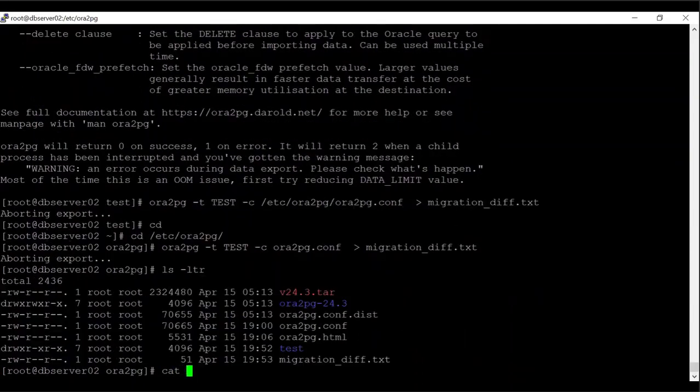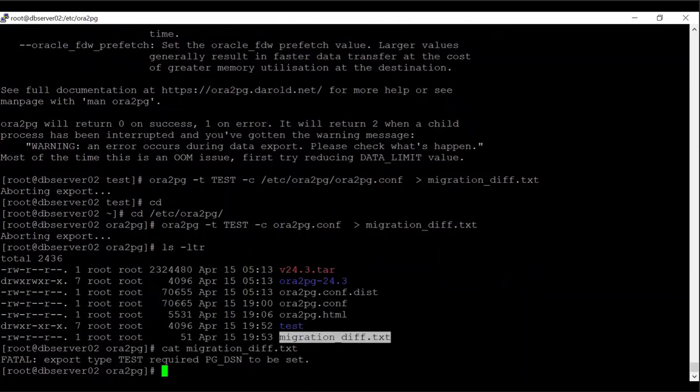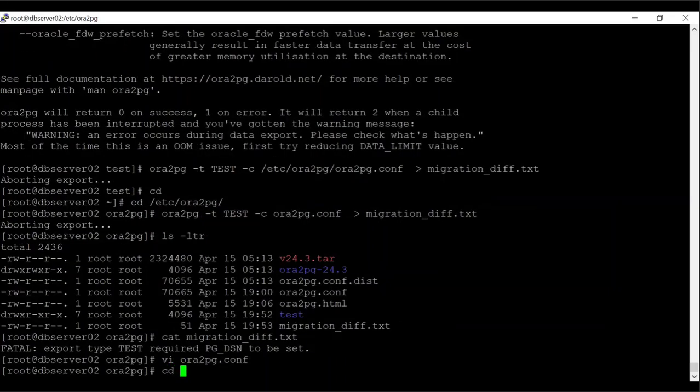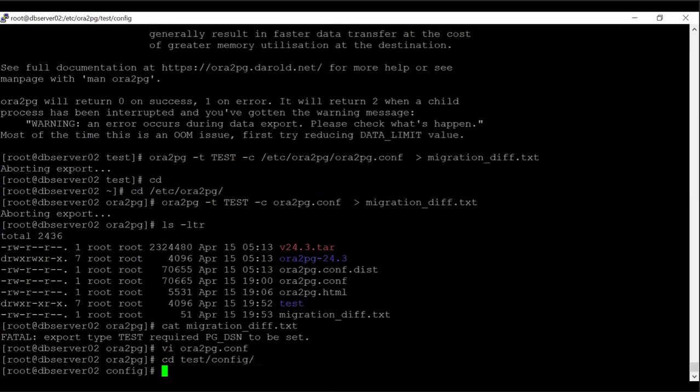Okay, we'll see why it is failing. So we have to set the DNS as well. That is the reason it is failing. So instead of doing it again, I'll just go to the test config, copy ora2pg.conf, and maybe run from here itself. Let's see.